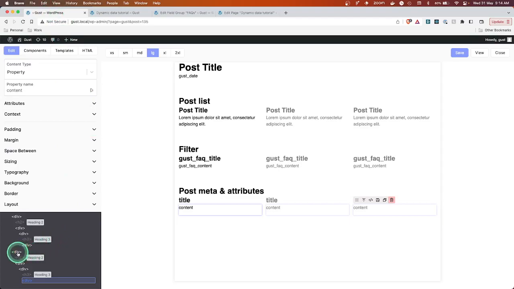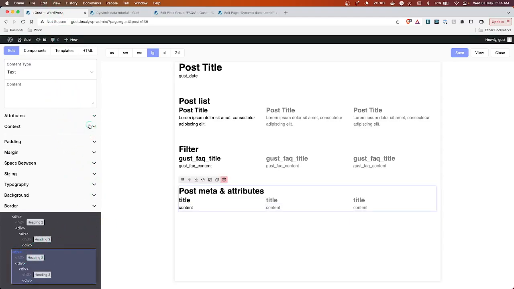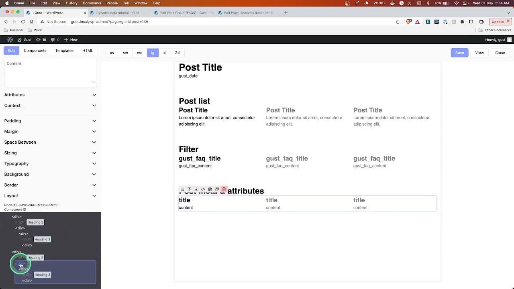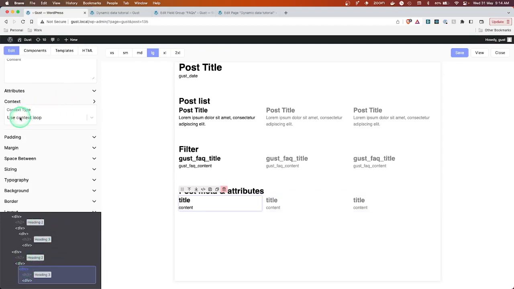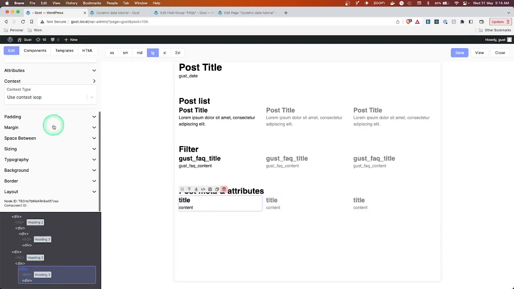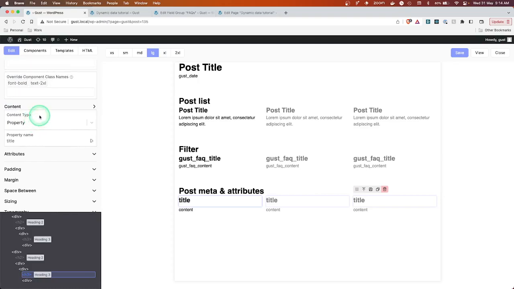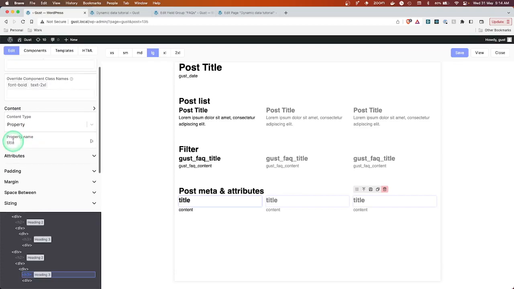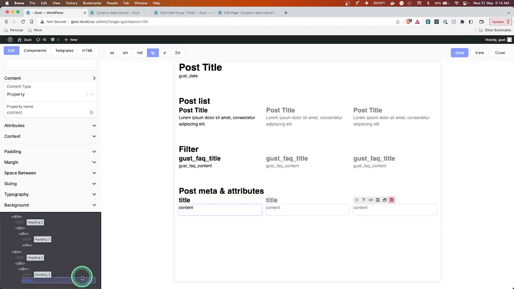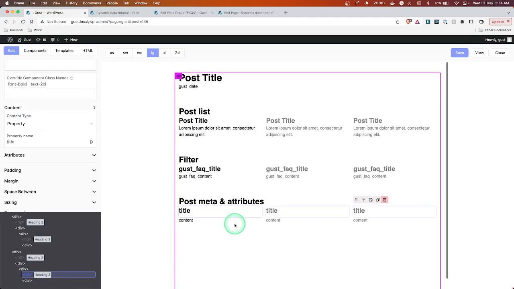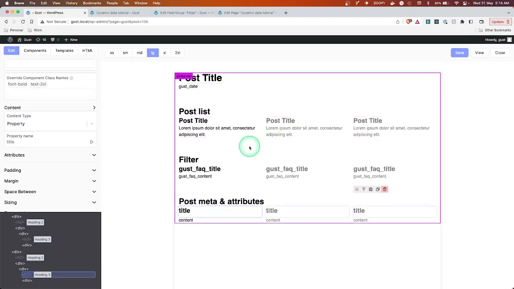We can use this outer context to pull post meta from the post. We can use this inner div, this one here, to loop over that content. And within each of those items, we can pull properties from the item that is in context. So we can pull the content and the title. And this allows us to build some really dynamic pages.